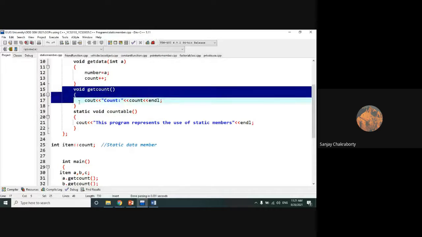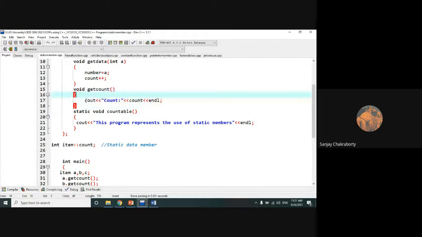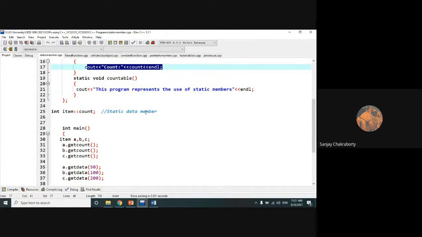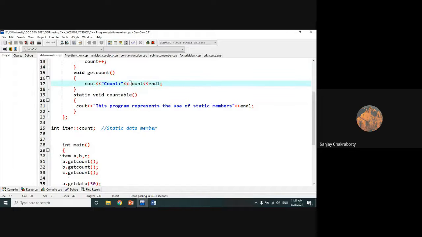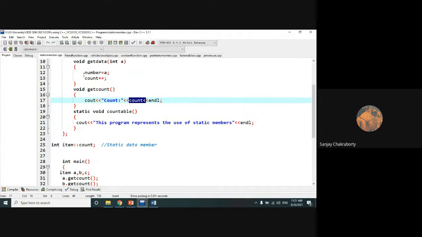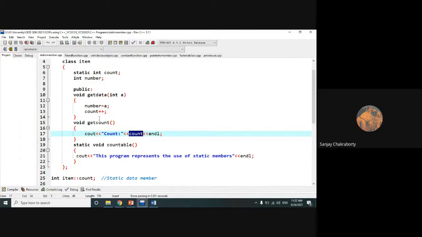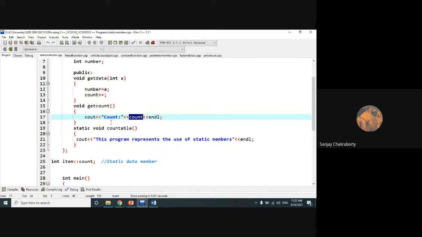And there is nothing important to access this function. There is nothing left here. It will just print the count. Okay, whatever value has been incremented here will be printed by some other variable or other member functions. So one thing you should notice here, that count is a private static data member which will be accessed by any public function of this class item, right?